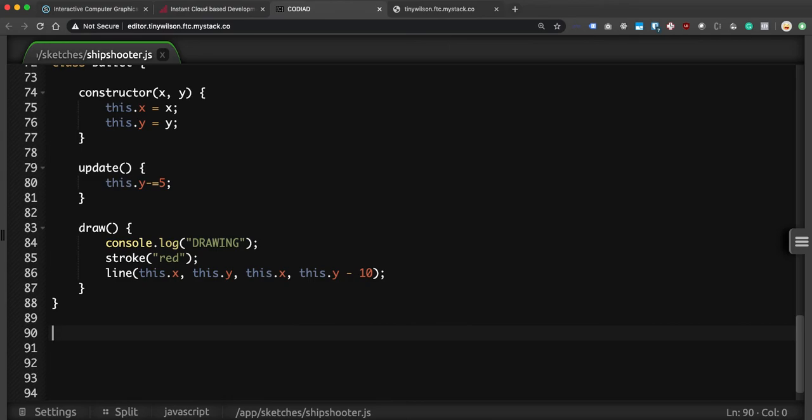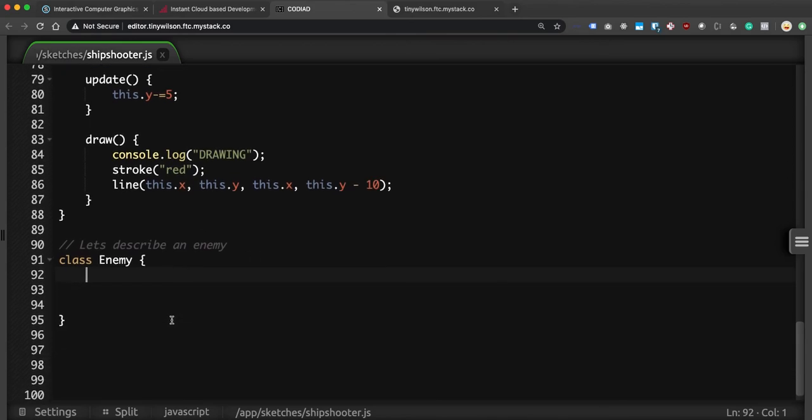So let's go ahead and describe an enemy. Whenever we're talking about describing something or creating a blueprint for something, we're going to make it a class, because we're using this object-oriented mindset right now. So first I'm going to comment here and say, let's describe an enemy. Now let's say class, capital E-N-E-M-Y. We want to always name our classes with a capital letter first. This tells us as readers of the code that this is an actual class that we can instantiate or spawn into an object.